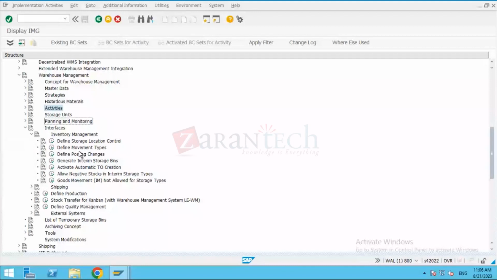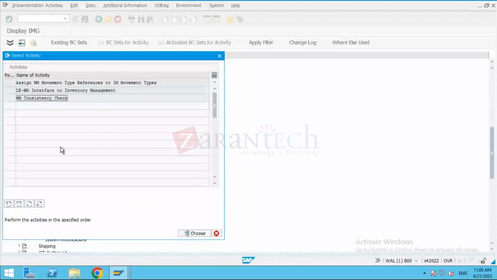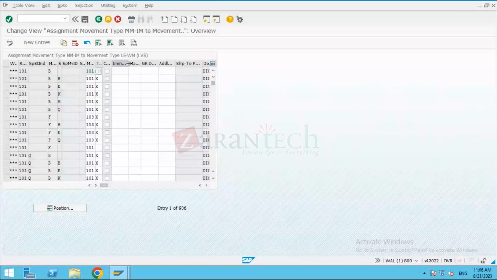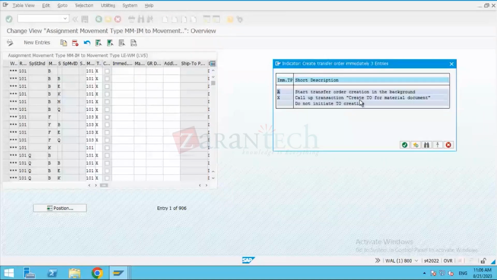Automatic TO creation using a background job. For the foreground, we have this setting where we have activated the automatic TR creation, right? In the same place, we have immediate TO creation also. You can just set it as an X. Then there is: start transfer order creation in the background, and call up the transaction, create transfer order for material document. So these two are different.